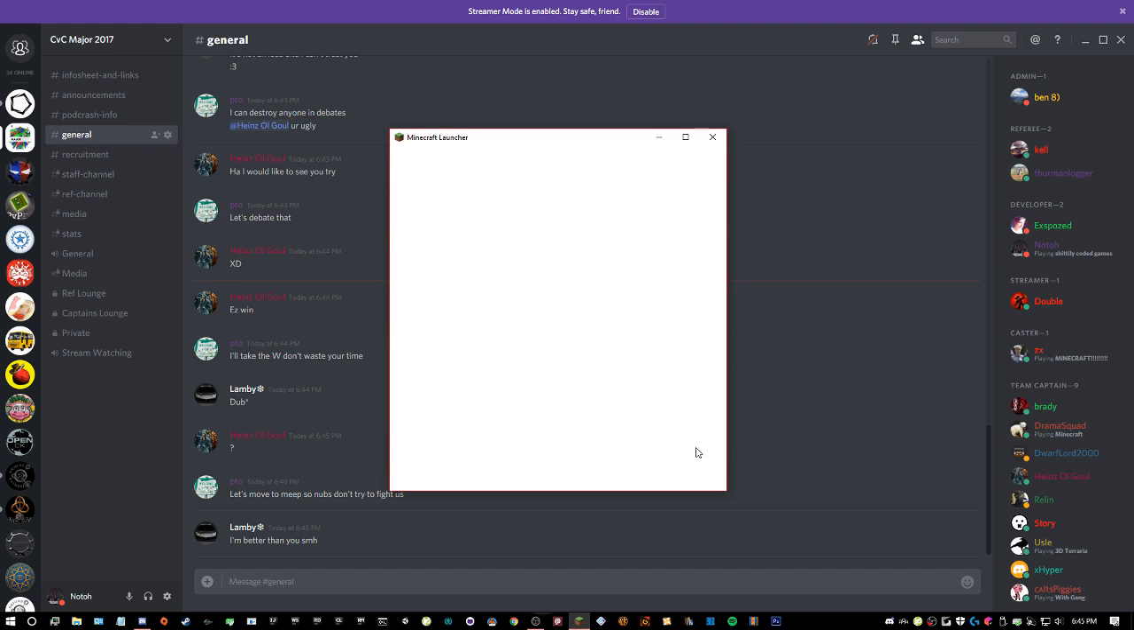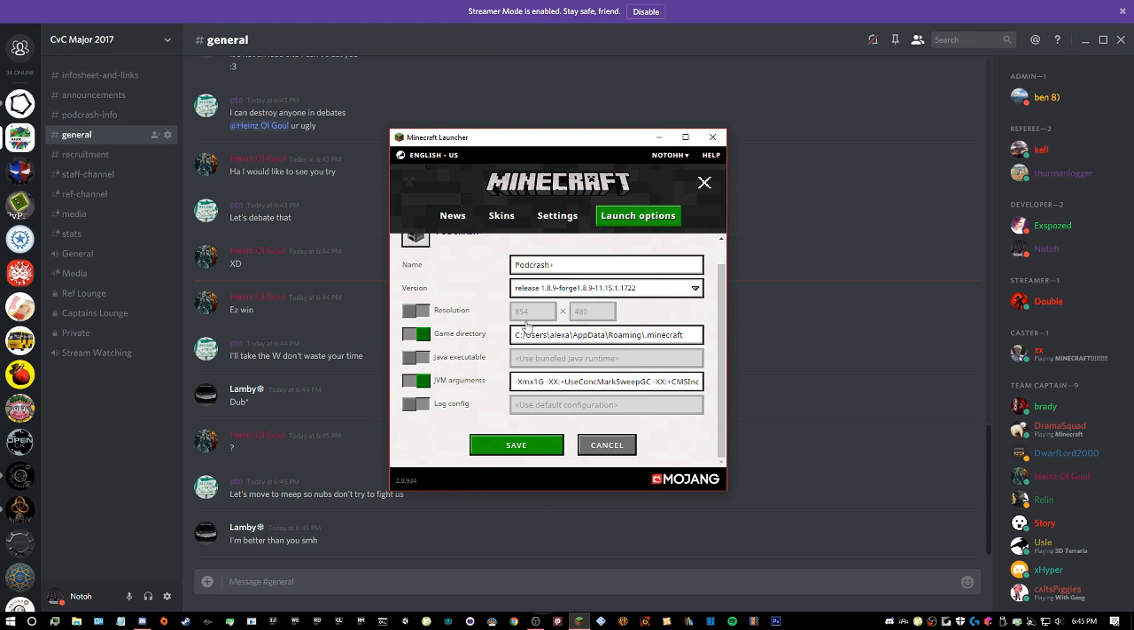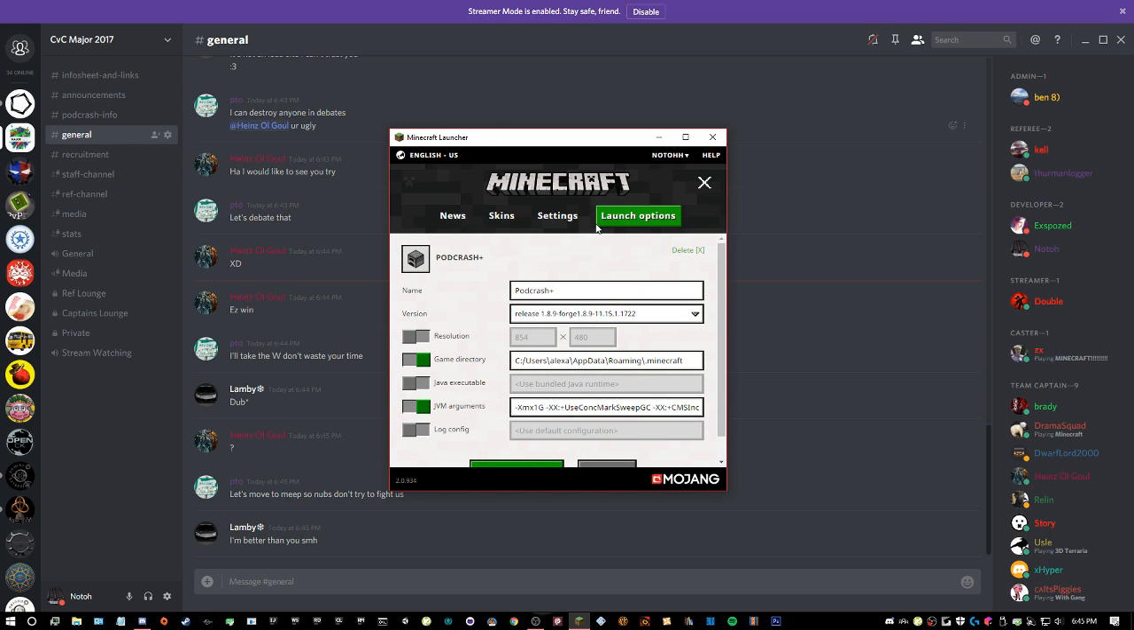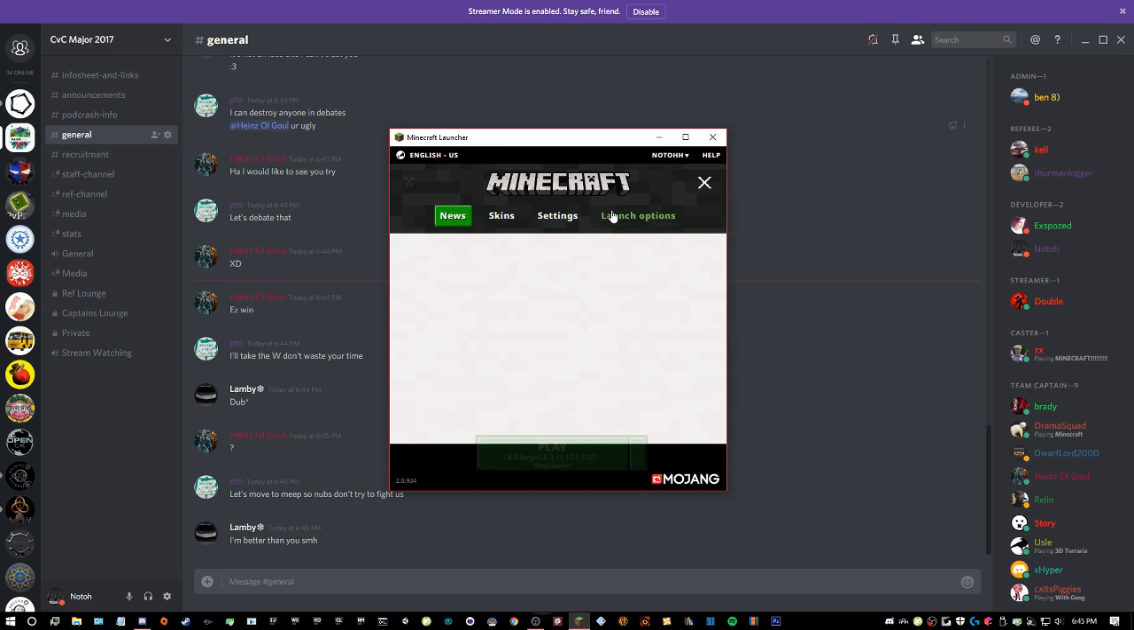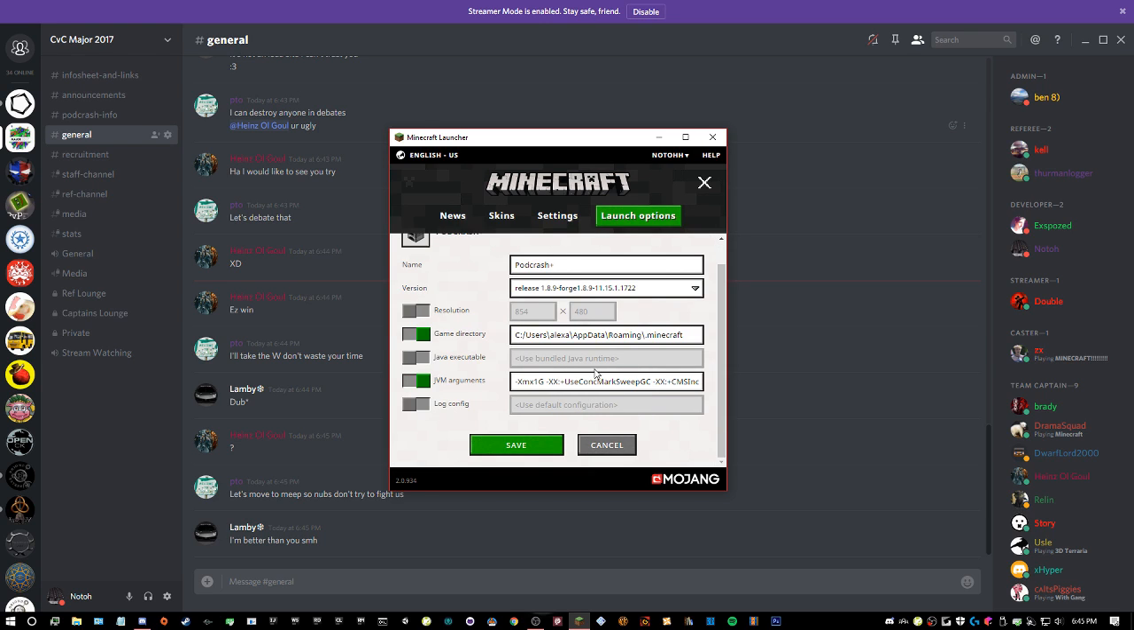It says I've run the installer, open up the Minecraft launcher. Now open the Minecraft launcher and you'll find a profile named Podcrash Plus. Now, oops, one sec. I went too far. One sec. Let me go. First thing you want is advanced settings checked off right up the top here, and then in your JVM arguments there are a couple things you really need to set if you do not want to lag.